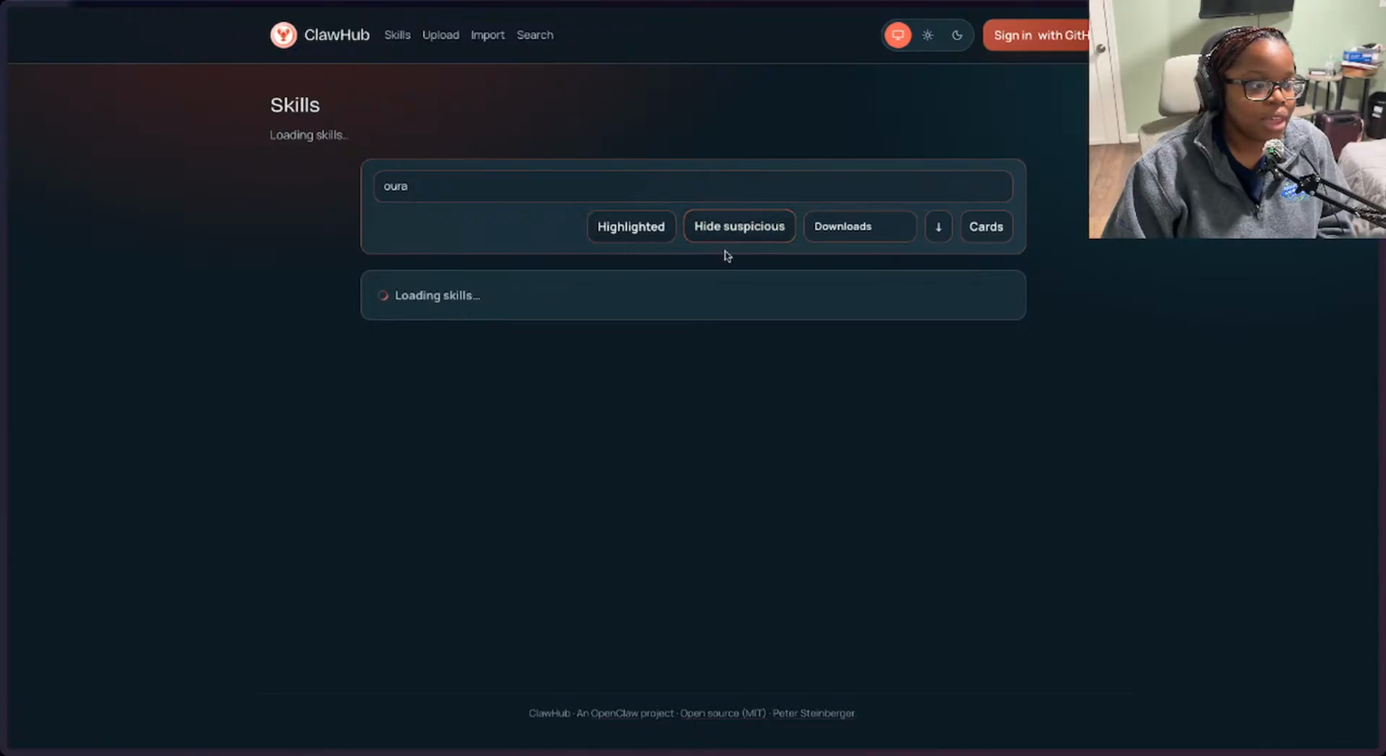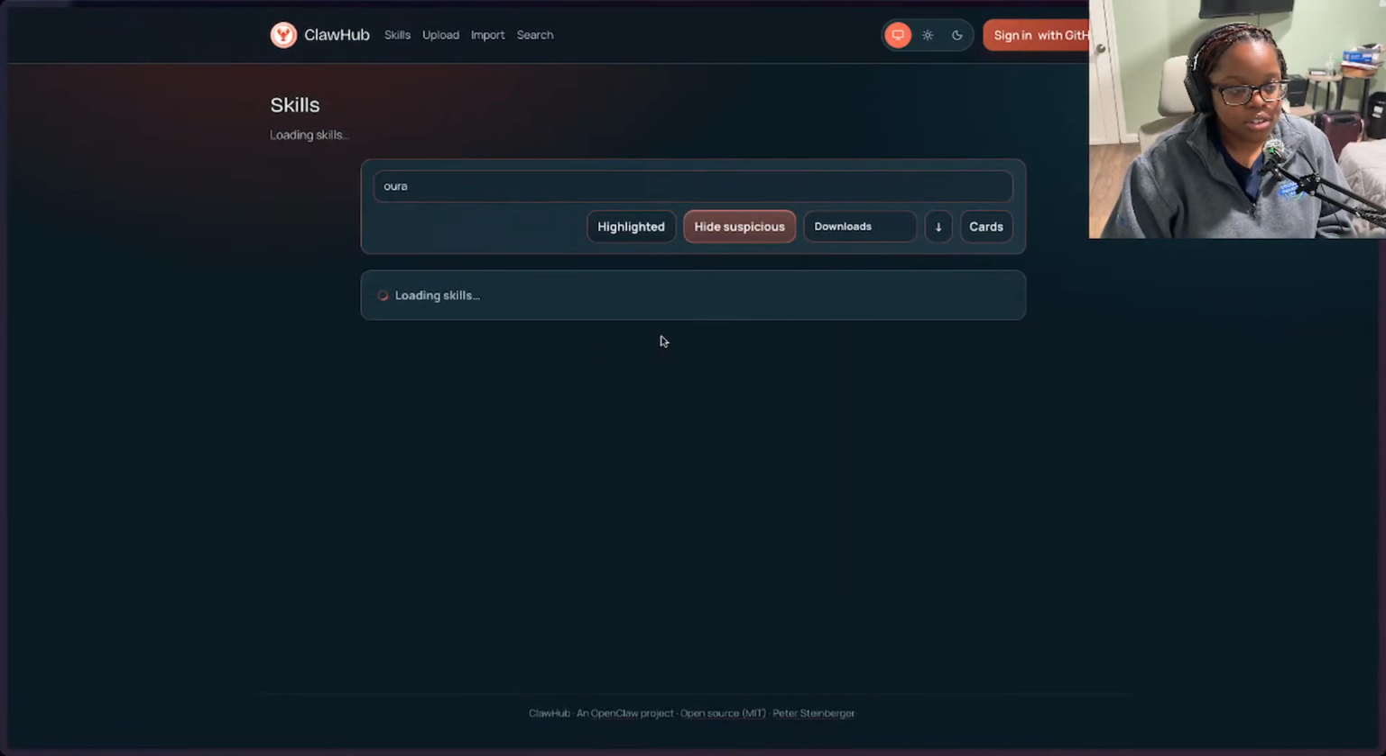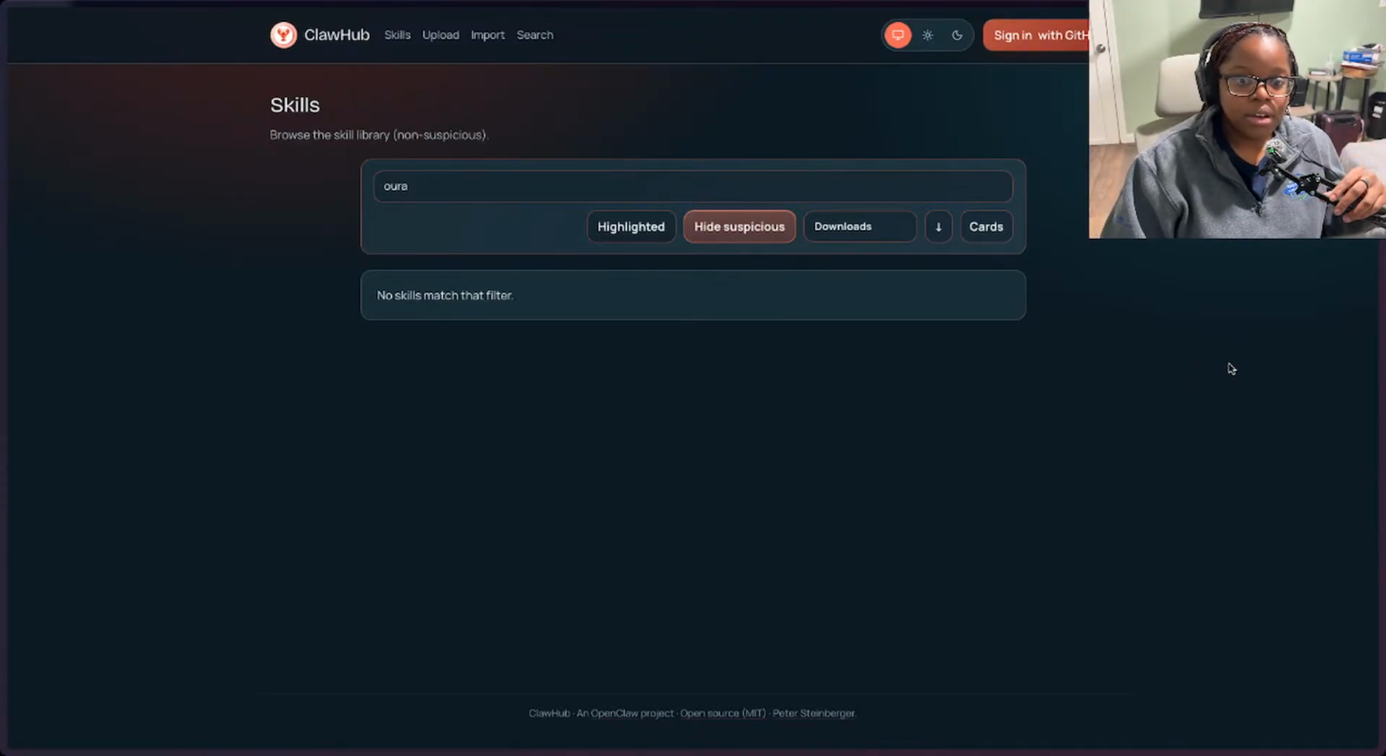They have it, but it's probably under suspicious because someone else probably made it. But it's cool that they have this so you can hide what's suspicious and what's not. I would just recommend a good rule of thumb, especially if you're not technical: be careful about what you download.